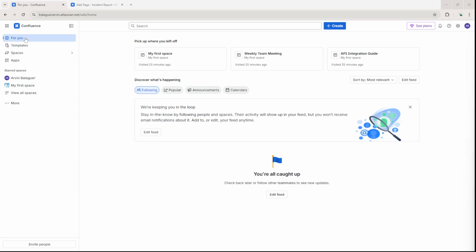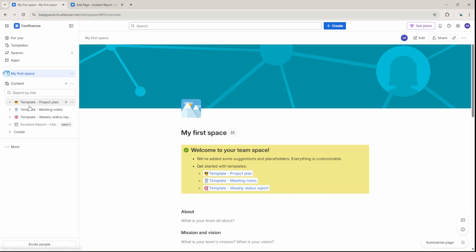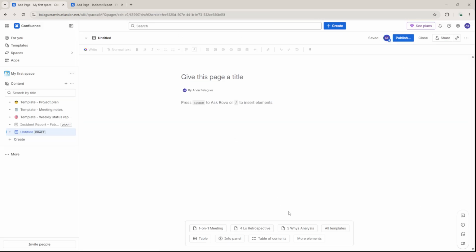Start by opening Confluence and heading to the space where your team collaborates. This is your central hub for pages, so use the same space every week to keep everything in one place. Next, click the Create button at the top. You can start with a blank page, but I recommend choosing the Meeting Notes template.